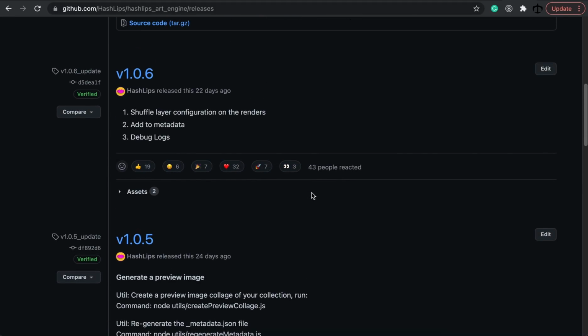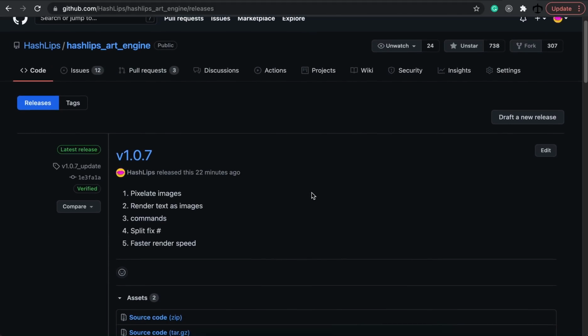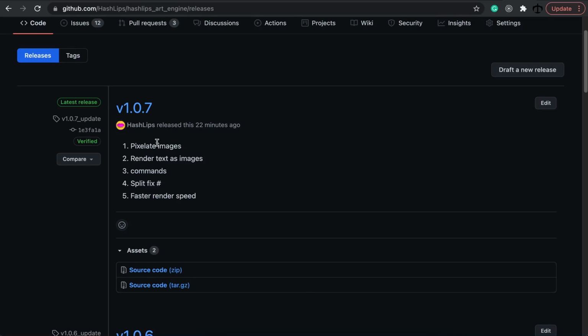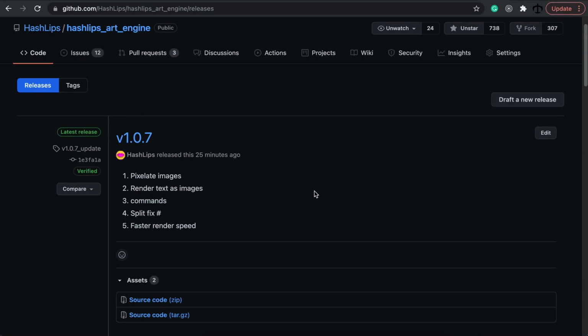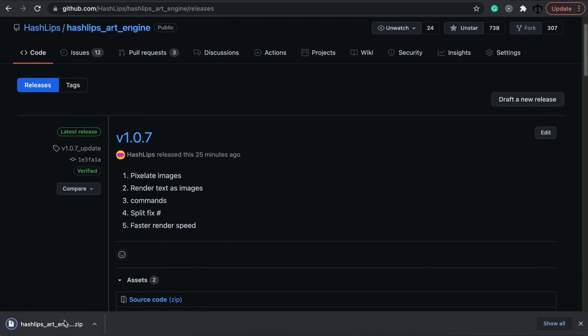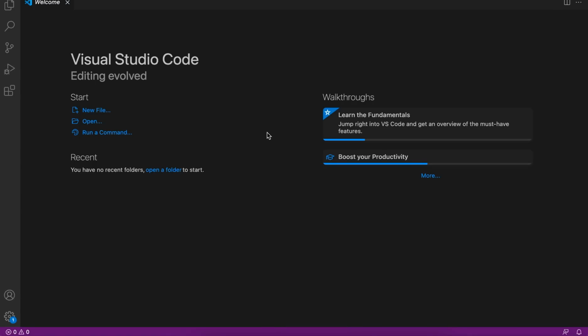Along the way, we've made a bunch of updates, and in today's video, I'm going to discuss the pixelated images, the rendered text as images, commands, split fix, and faster renders. Let's get started by downloading the source code over there. Once you've downloaded, take it somewhere. I'm going to place it on my desktop. I'm going to extract the folder, and then I'm going to open it in my IDE, and I'm using Visual Studio Code. Go and download it and give it a try.